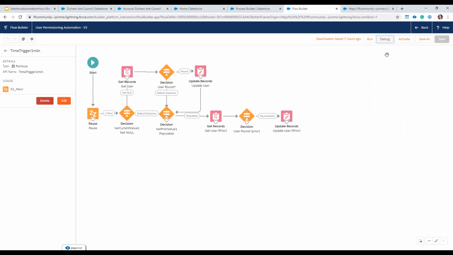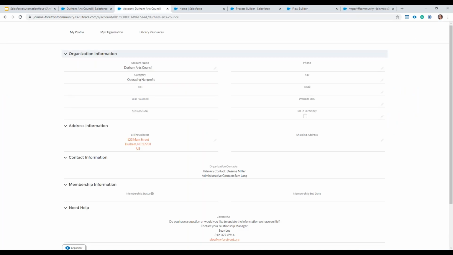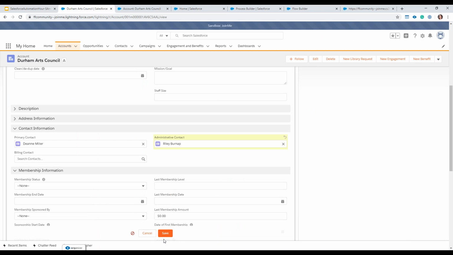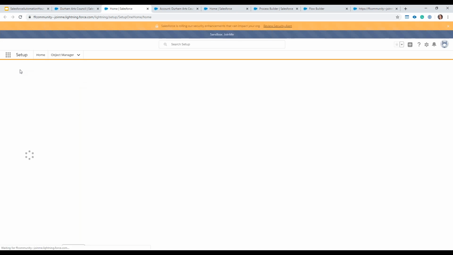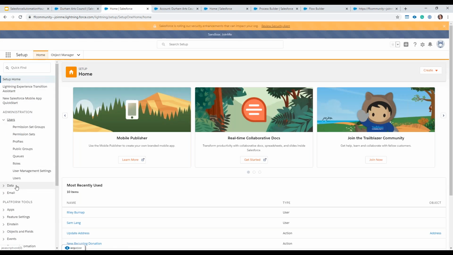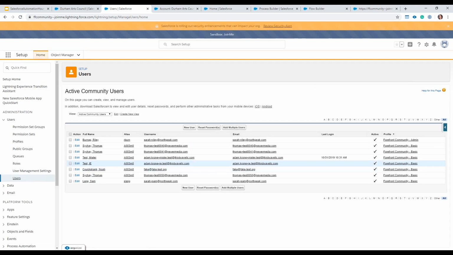So let's activate this version of the flow because we want it to be the paused version, the one that will successfully make the changes to the system. So we should be able to save this now and see the record saved successfully, and Sam has been swapped out for Riley. So let's take a look at their profile permissions. We'll go to setup, we'll go to our users. And we'll see that Riley has been upgraded in their permissions to the Forefront Community admin user, and Sam has been demoted to the Forefront Community basic user.